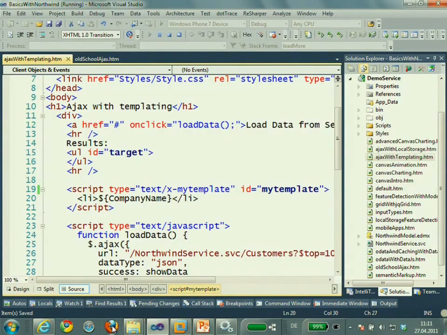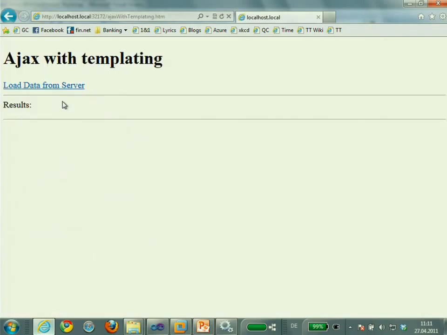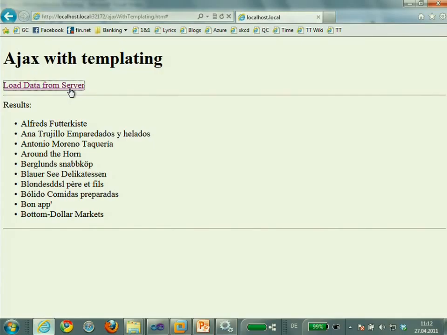Now, let me go back to my sample. Oh, it's still running, okay. And the problem with this old school Ajax is, if my server is not reachable, or if I'm running over a slow network connection, my user will not get data. If I kill my SQL server on my machine, my user is not going to see any data. So I've got a second way of doing this. I'm going to show you how to do this in just a second. It looks exactly the same way. So I can run load data, and that's Ajax with templating. That's not the one I wanted.